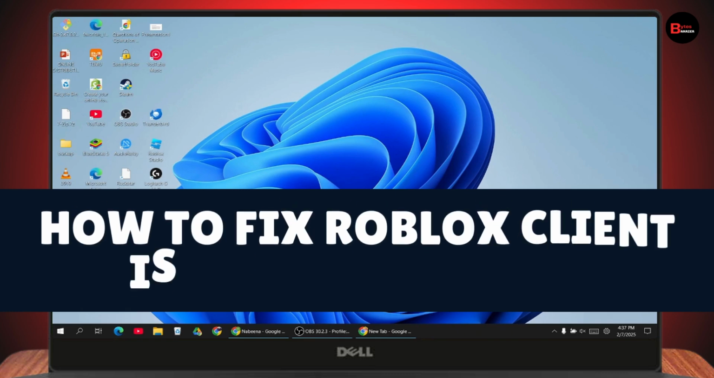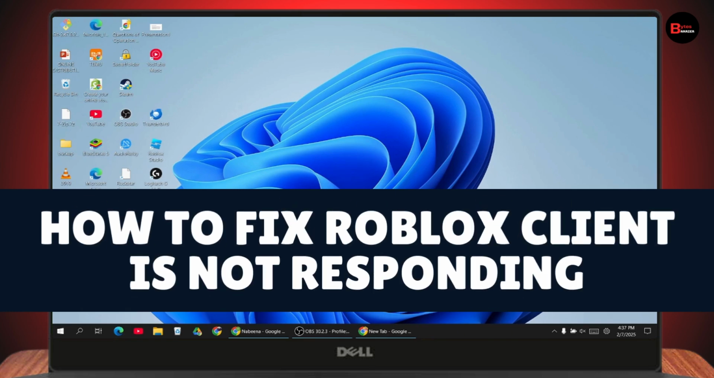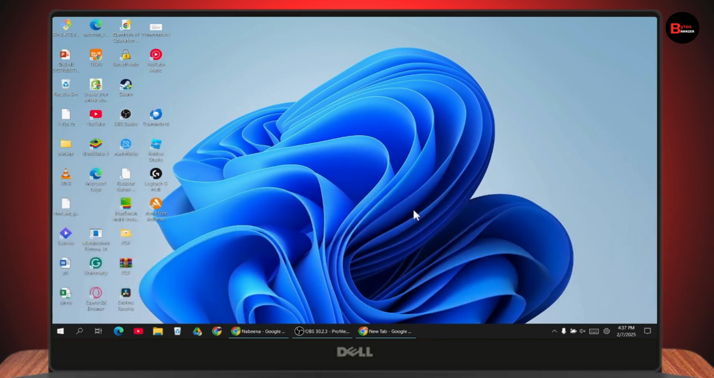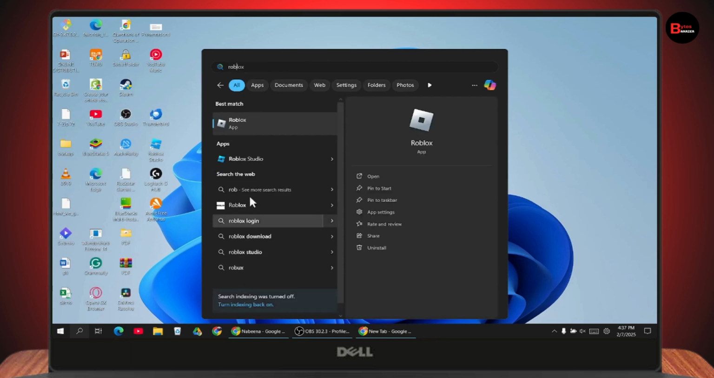How to fix Roblox client is not responding. So if you want to fix the Roblox client is not responding problem, then what you need to do is simply open up your search, and under search you need to search for Roblox.